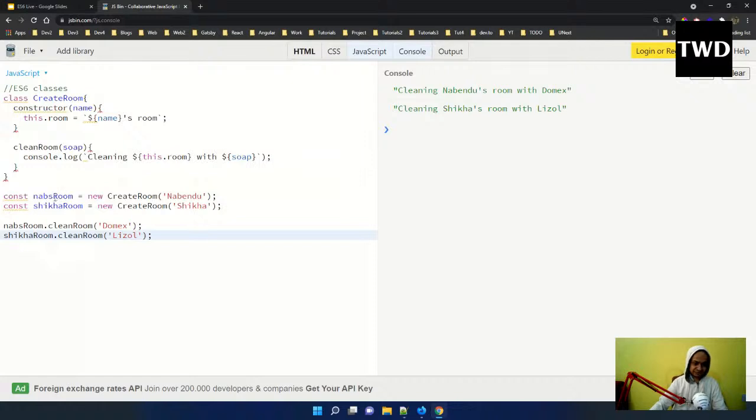But the main thing is that when I'm using Nabindu's room, it has already taken the name when createRoom was called. So this name goes to the constructor, and this object will contain the Nabindu value. So this.room contains Nabindu's name, not Shikha's name. Shikha's room only contains her name. So it has got its own version of this function call, its own version of cleanRoom. That is what classes are all about.